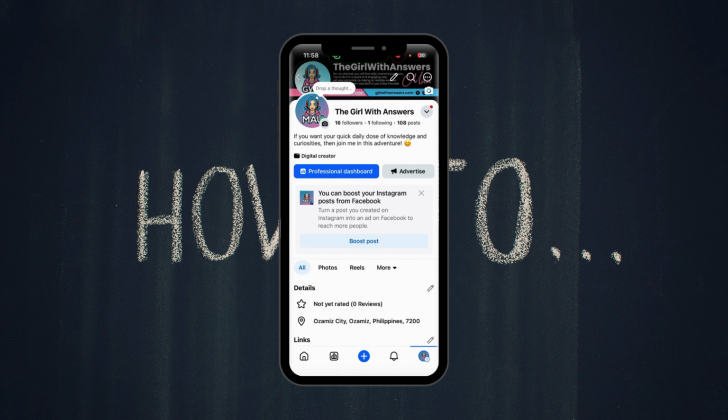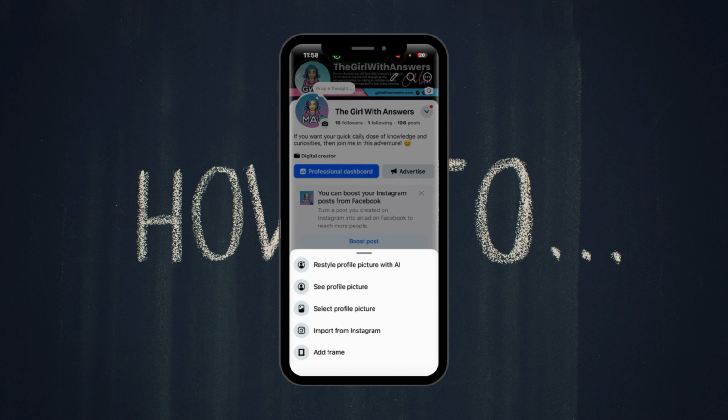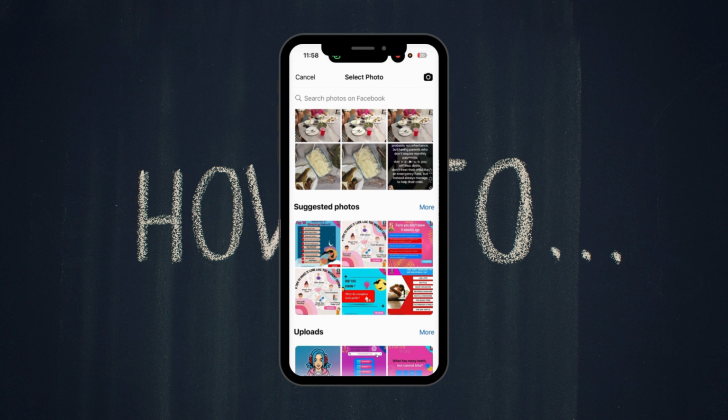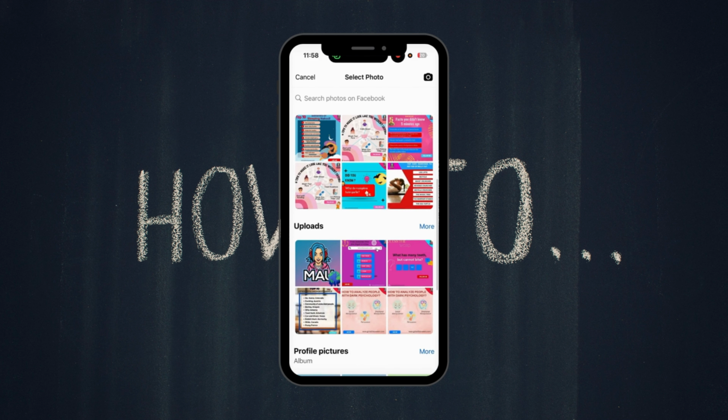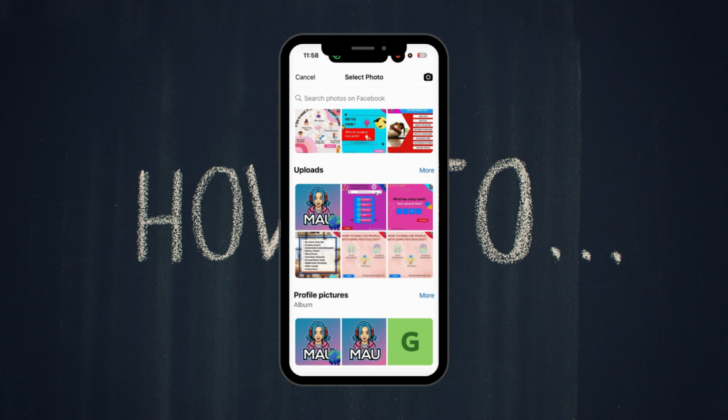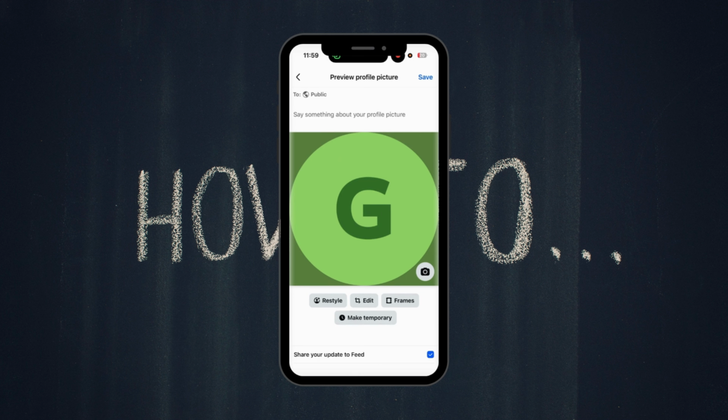Now, once you're here, tap your current profile picture. Then choose Select Profile Picture. Now, pick a photo from your phone. You can also choose from suggested photos or uploads, etc. So, let's choose one. Next, you can adjust the photo.